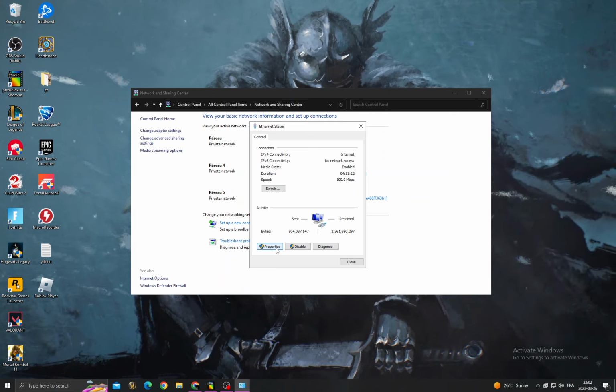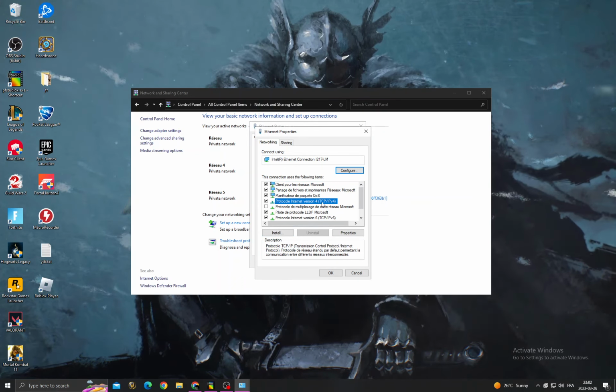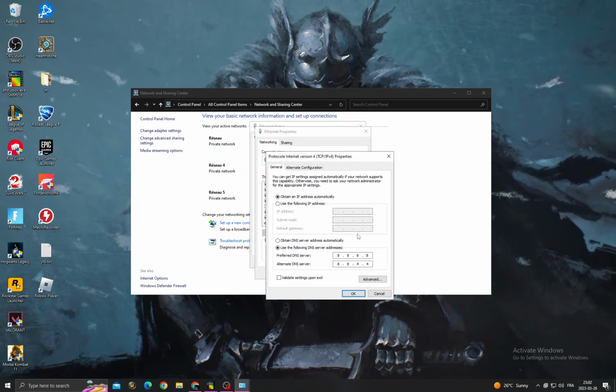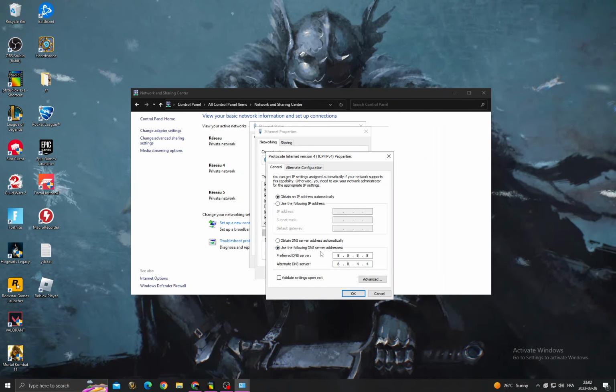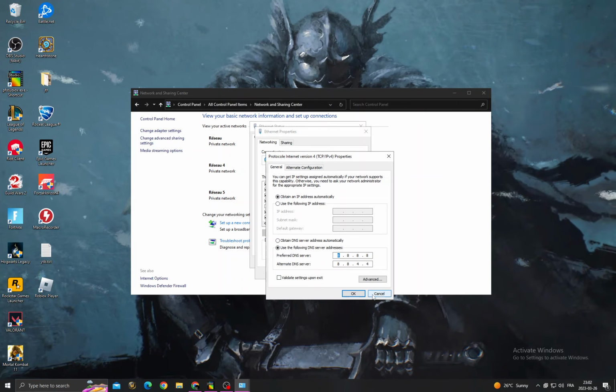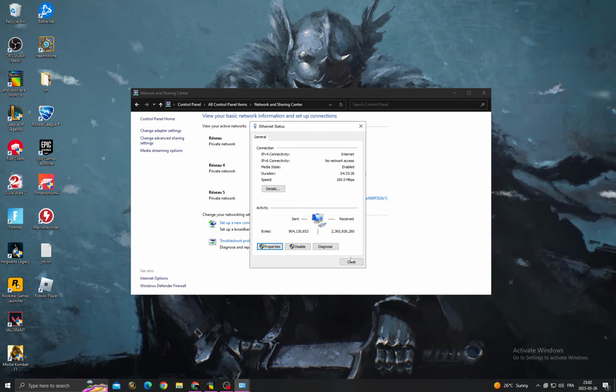Then click Properties, and now Internet Protocol Version 4, click Properties. Here we'll find it: select Use the following DNS server addresses, and then type those numbers here, click OK and close it.